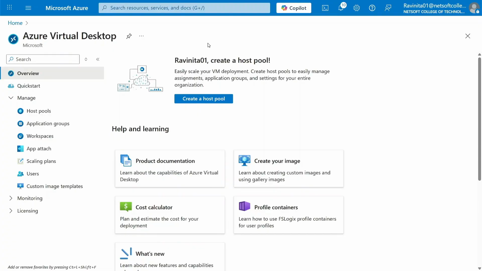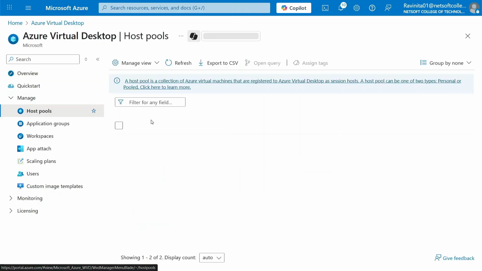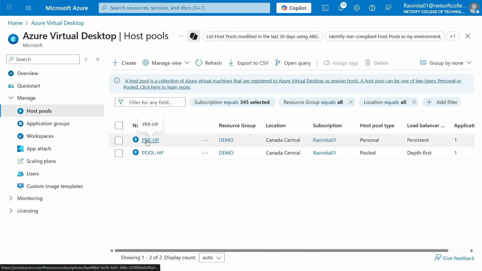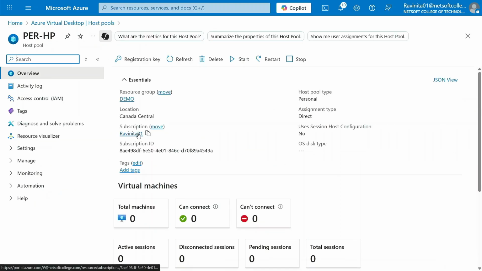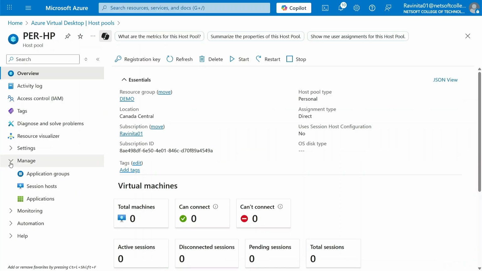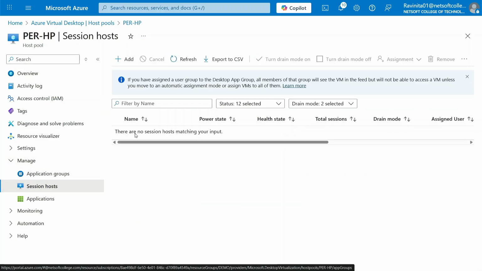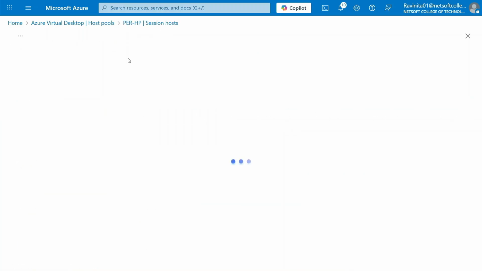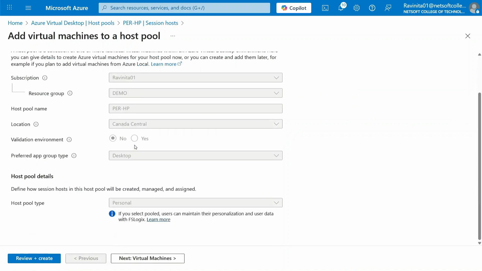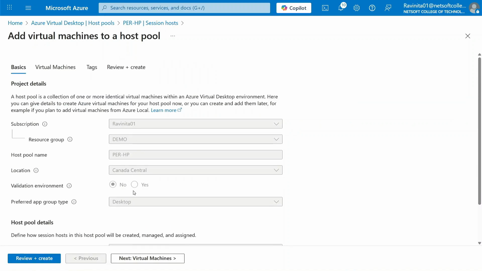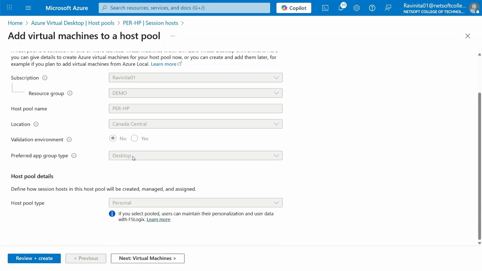All right, so now in this video, we will create session hosts in both our host pools. So let's go back to our AVD and click on host pool. Let's start with the personal one. So click on it. And then under manage, you will see an option called session host. Click on it and click on add. You cannot change anything over here because all this is picked from your host pool, which is already deployed.